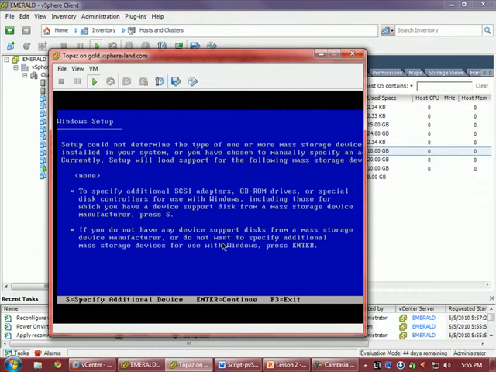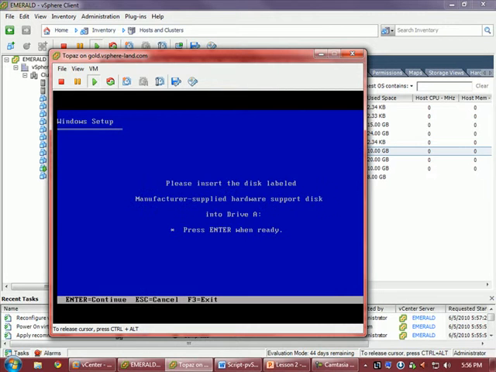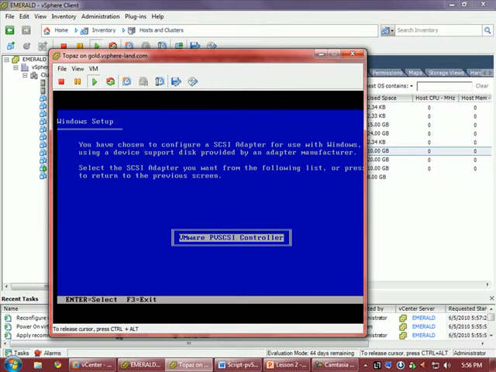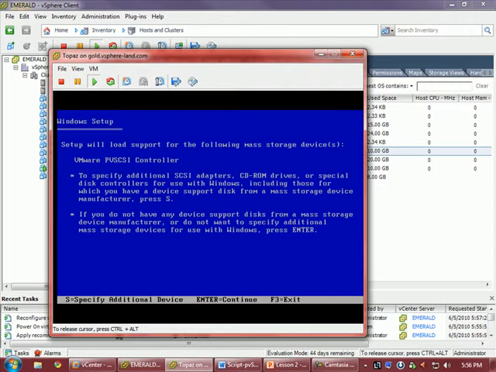Okay, now the virtual floppy drive of the VM has that driver loaded inside of it. So now we can go ahead here and specify an additional device. It's asking us to please insert the floppy disk, and it's already inserted because it's in the virtual floppy drive. So now we press enter to continue. And there it is. It found the VMware PV-SCSI controller. That's the driver. So now we just press enter to select that. And now enter to continue. We don't need any more drivers. You'll see there it's going to load that driver.